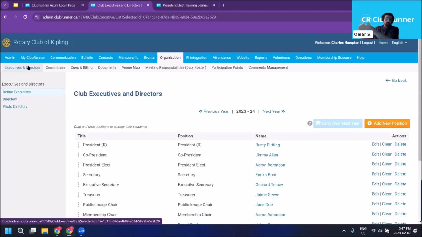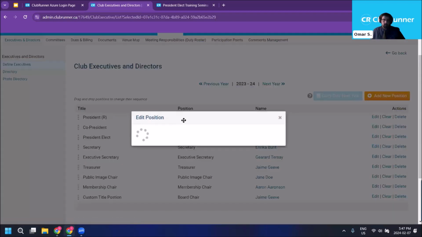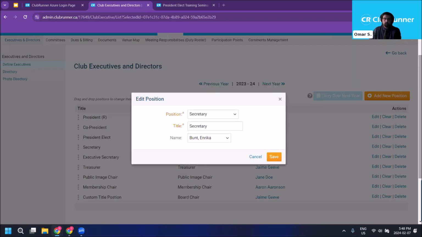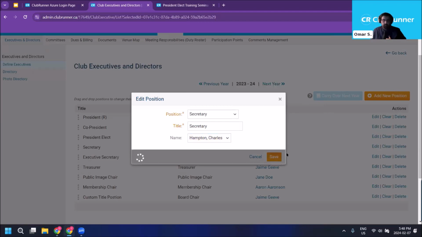So your district administrators can do this. They can enter your executives, or our team can update your executives with confirmation from your district. So I'm just going to replace our secretary with Charles here. I clicked edit. It's pulled up this edit position dialog where I'll see the position and member holding it. Okay, and here we are. I'm just going to change Enrica to my user, Charles Hampton, and save the update.